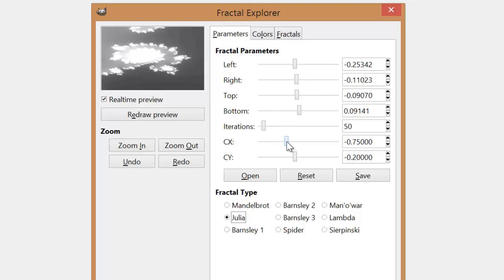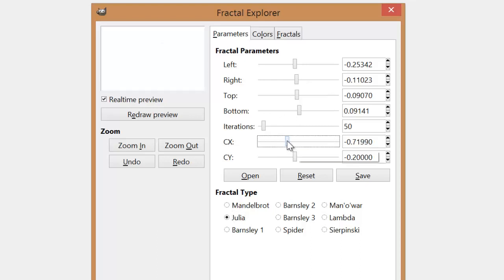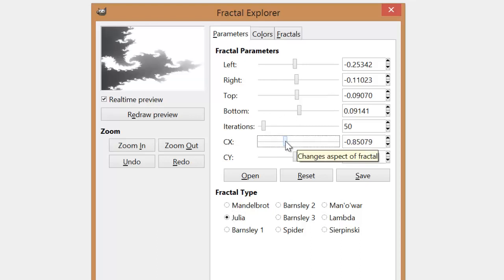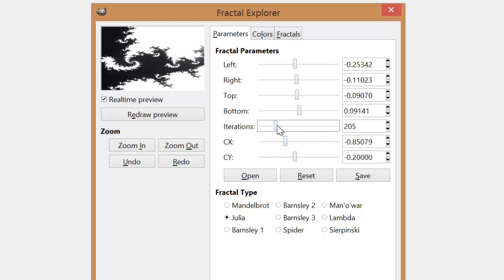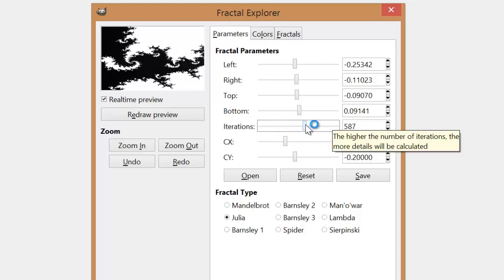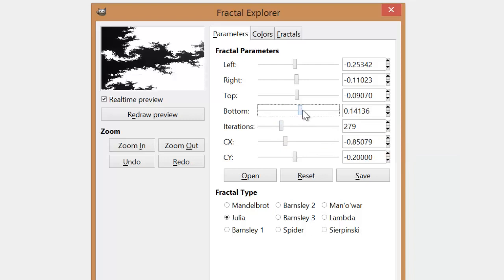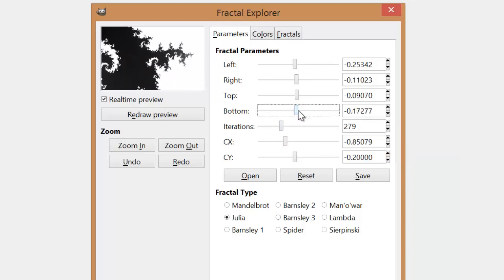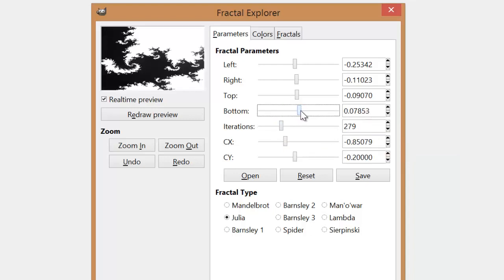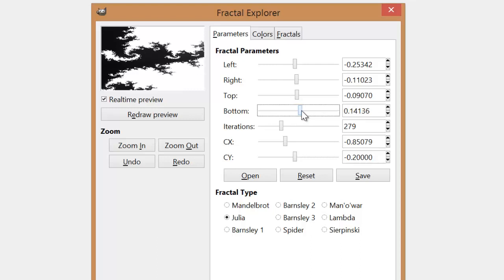I can, if I wanted to, move things around manually by changing these settings. That's quite cool. I can change the number of iterations. The more iterations, the more detail you get, but the longer it takes to render. And I can obviously stretch it out by changing these settings. So you can play around with the settings to get it looking the way you want it to.